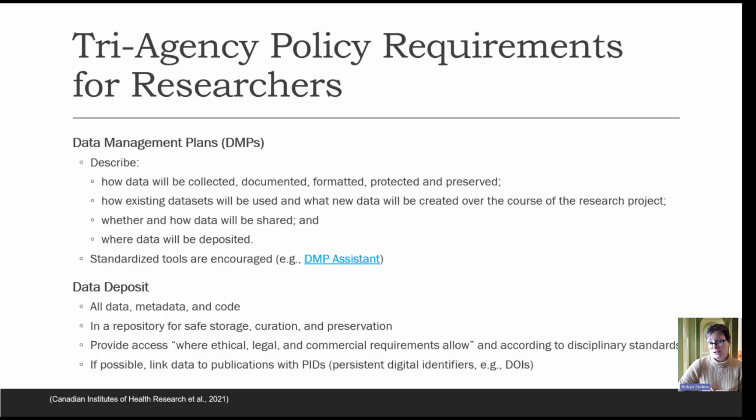They encourage the use of standardized tools like DMP Assistant, which we'll get into a little later here. And then data deposit is required for all data, metadata, and code. They're suggesting it be put in a repository to ensure safe storage, curation, and preservation, and that access be provided where ethical, legal, and commercial requirements allow. And then, if possible, to also link this data with publications through persistent identifiers.